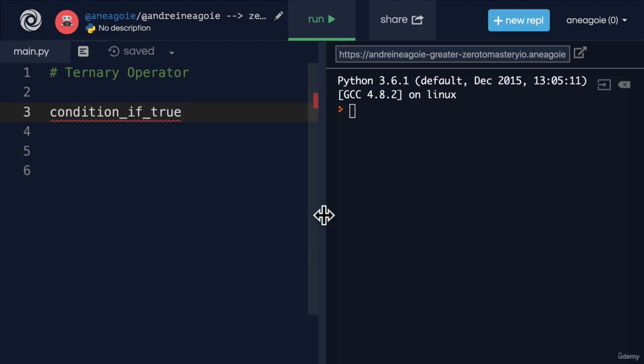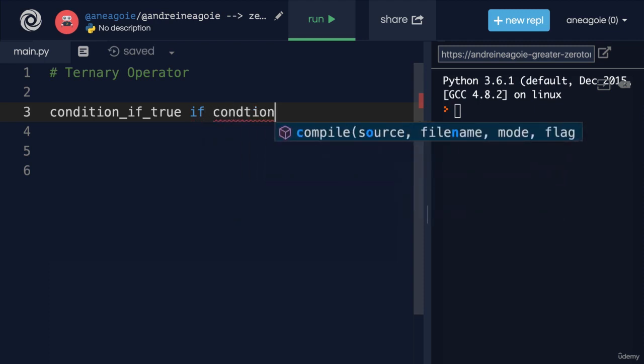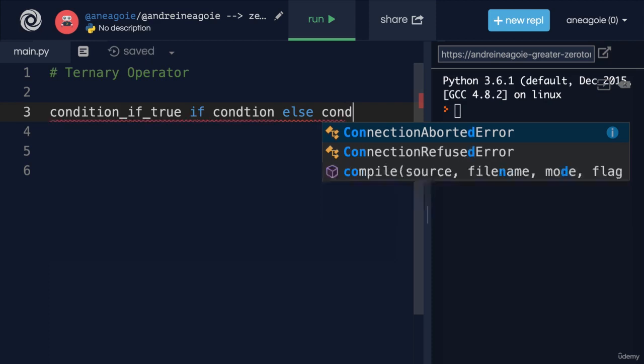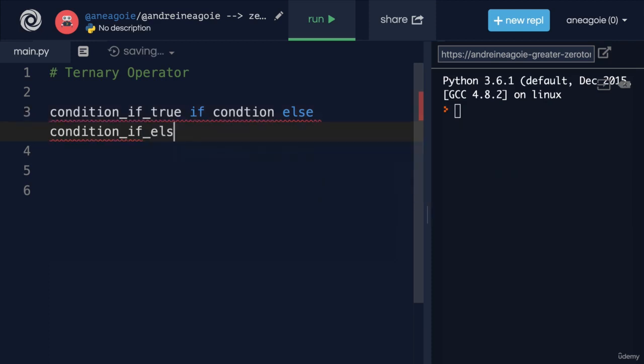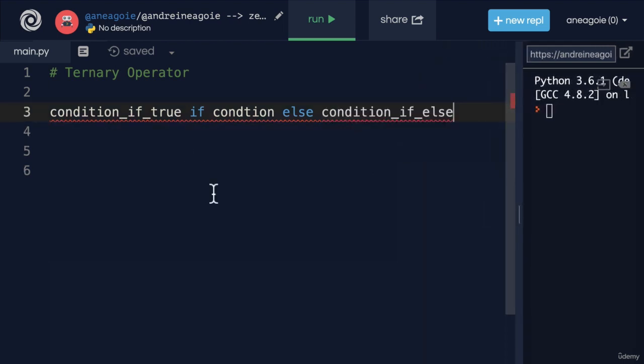And bear with me here, it is a little bit confusing at first. We say if, and here we give condition, otherwise condition if else. All right, that is a little confusing. So let's go through it. So the if is going to check this condition. So it doesn't actually start with here. It's going to say, hey, if this condition. Now, this is going to evaluate to either true or false. If it's true, then we're going to do this. Otherwise, we're going to do this.